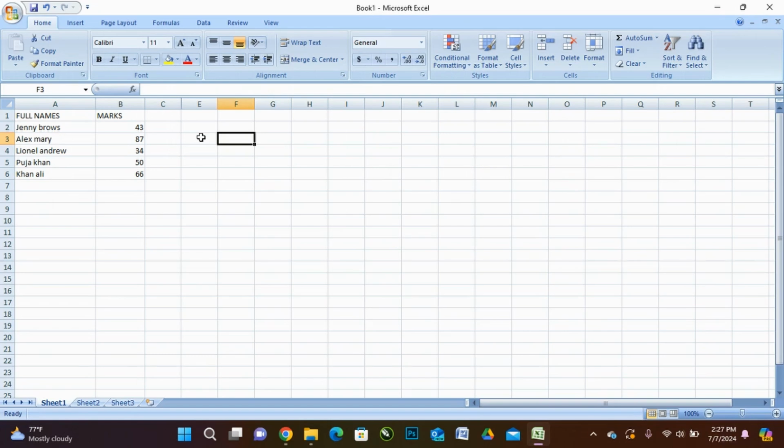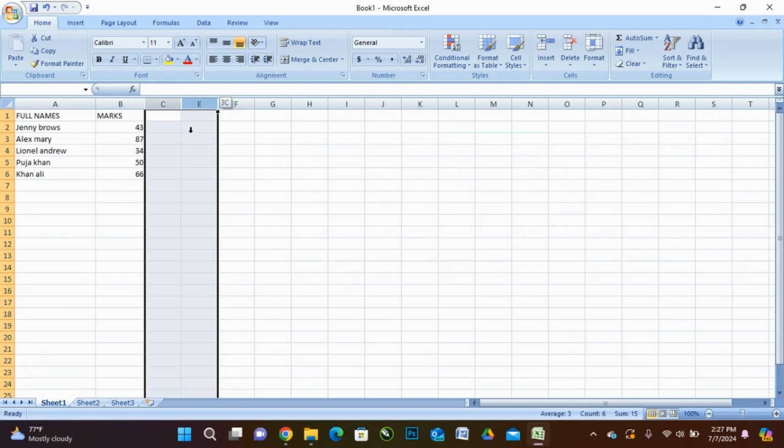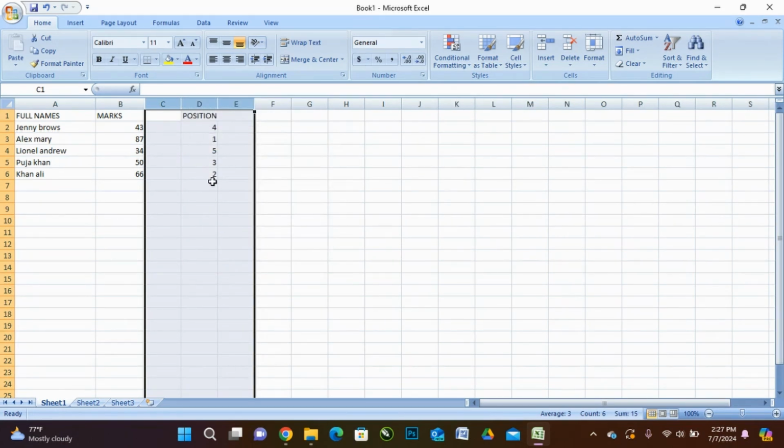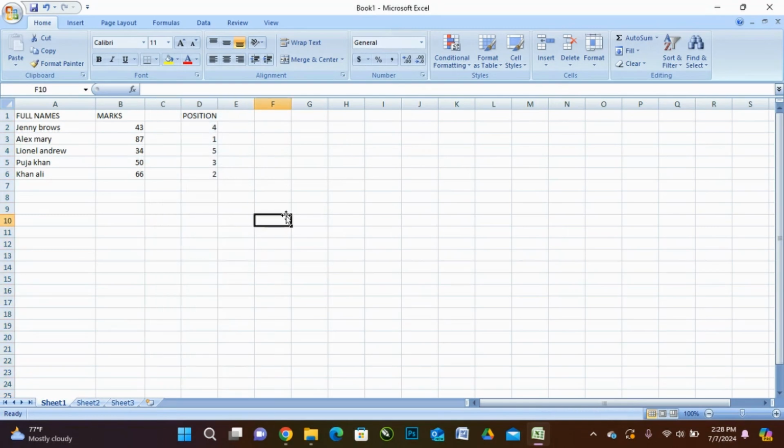Now to unhide the columns, you select the columns around the hidden column, that is column C and column E. After selecting it, right click and click on the unhide option, and you can see the column is back on the sheet. So that's how you can hide and unhide columns in Excel.